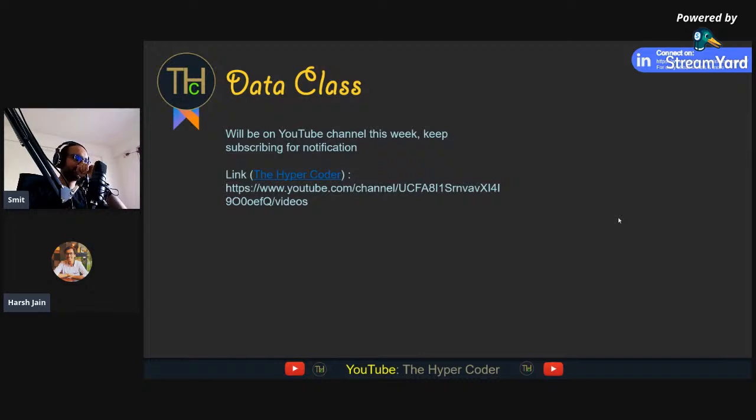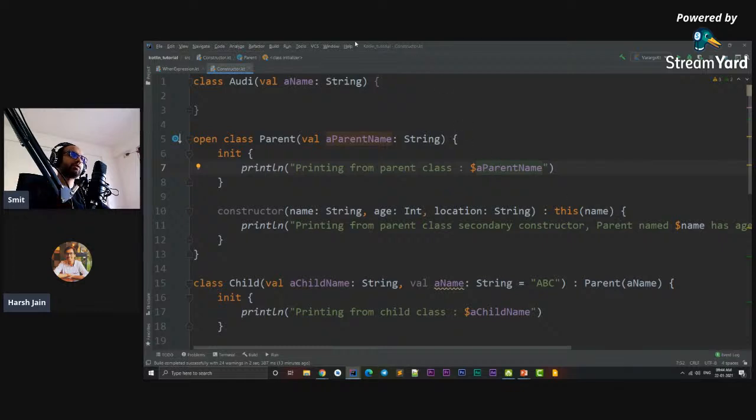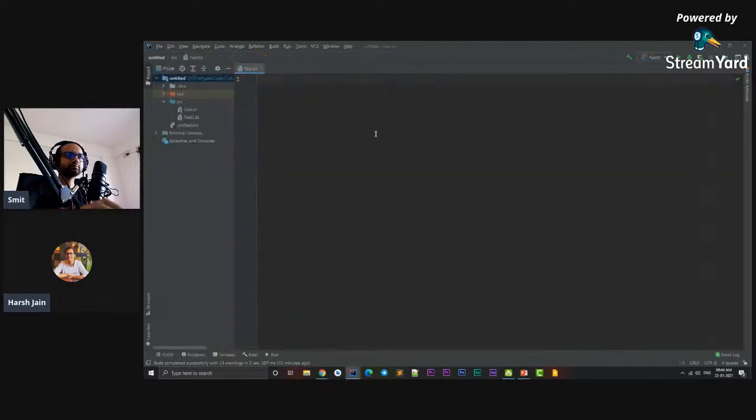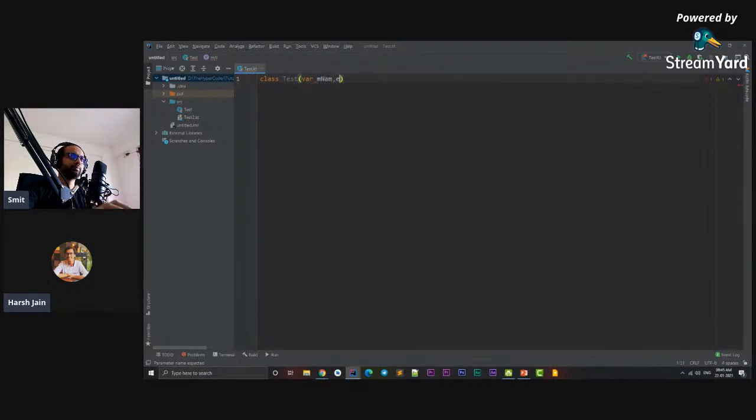But the thing is that in the case of a POJO there is no default functionality like getters, setters or hashCode. But in the case of a data class it is there by default. So let me give you a brief example of what the data class is. Suppose I am creating one class Test with the primary constructor with one parameter, mName, and the data type is String. So this is my normal class with one parameter we are passing in the primary constructor.